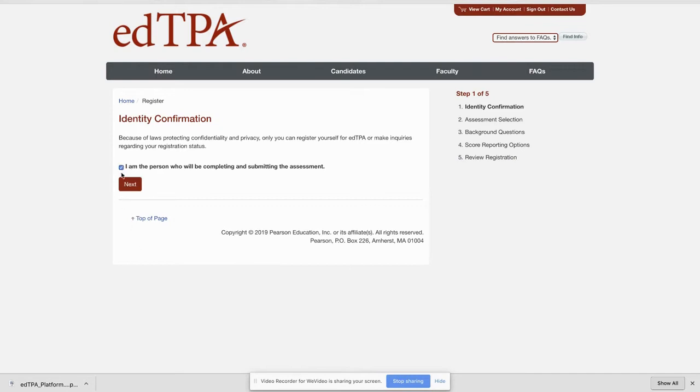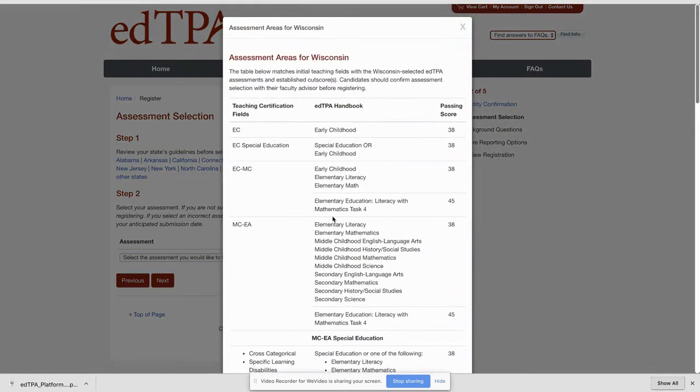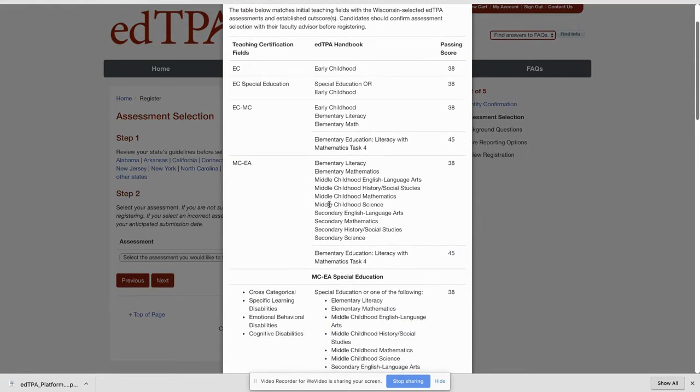And I'm the person completing the assessment. I'll click Next. And I need to align my edTPA to a particular state. You are completing your teacher prep program in Wisconsin. Even if you're student teaching in Illinois or Iowa, you're still going to take Wisconsin. That will tell us which handbook we're supposed to use.